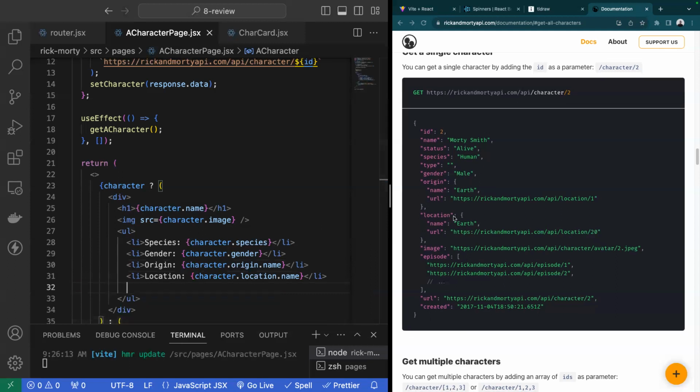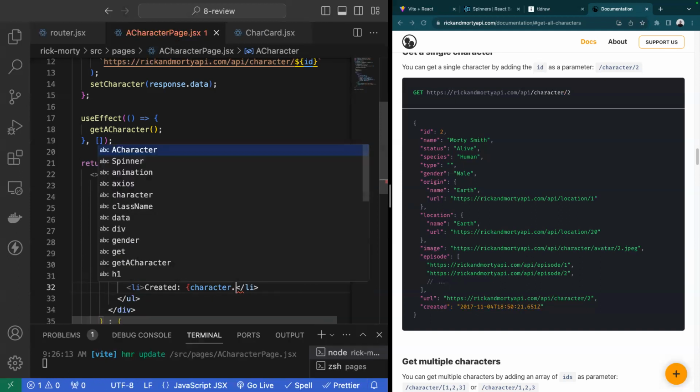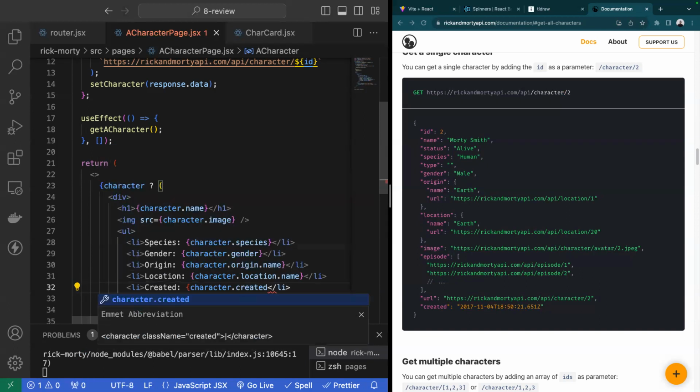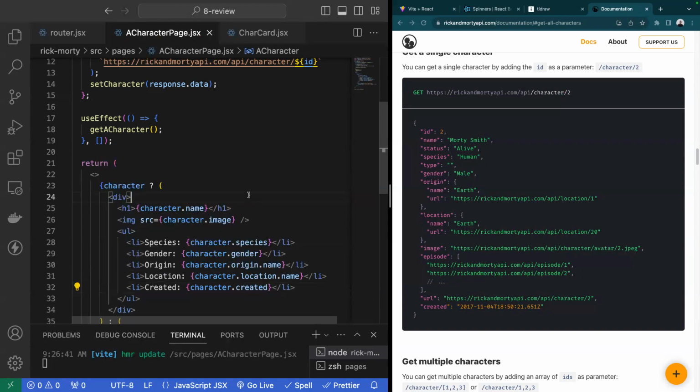What else should there be? I guess we don't really need episodes. Created? What does this mean by created? Like this is when the character was created in 2017? Wow, that's cool. So character dot created. Okay, so now all this information will render for a character.